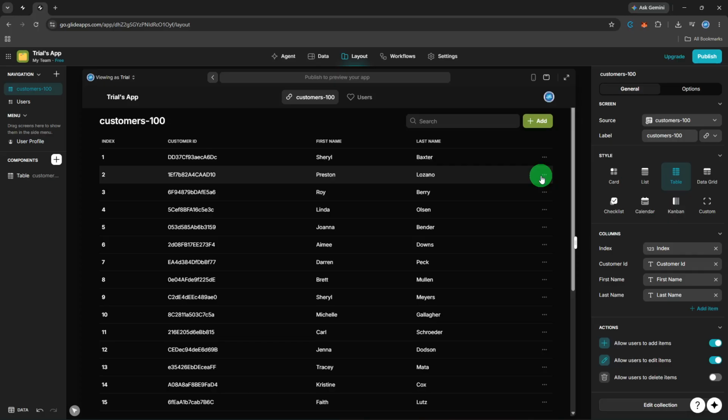Take another look at the overall layout and user experience. Double-check all the content and make any final adjustments if needed. When you're happy with your app, click Publish in the top right corner.